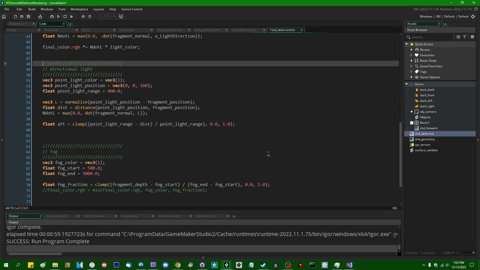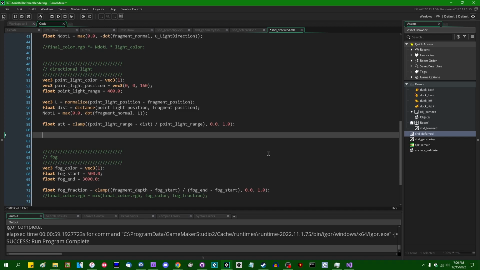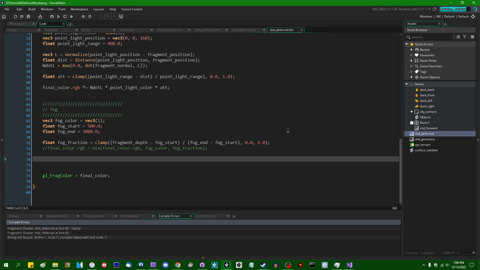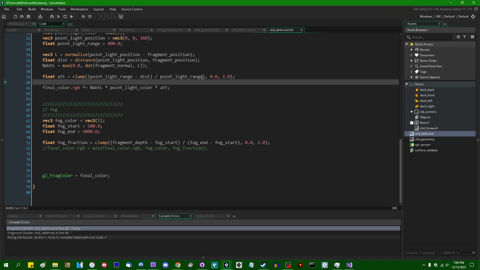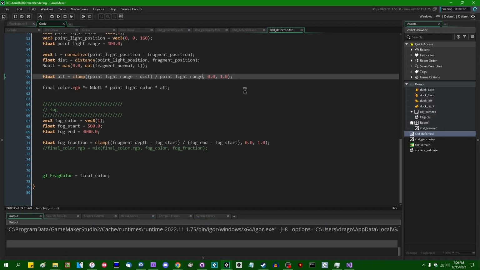I will disable the directional light so that everything we see on screen will be influenced by the point light. And here I can say final color.rgb multiplied by equals N.L multiplied by the point light color multiplied by the attenuation. Again, very basic point light code, but we should have at least something, even if it does not exactly behave the way that we want. And clamp is complaining because I have a parenthesis in the wrong place.